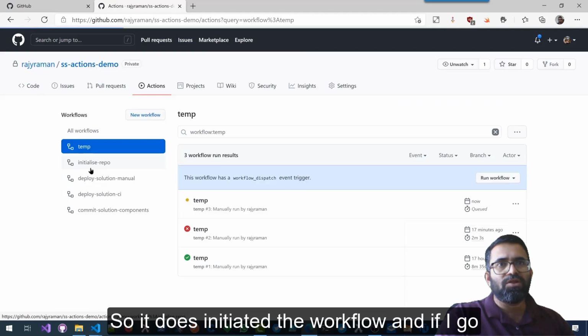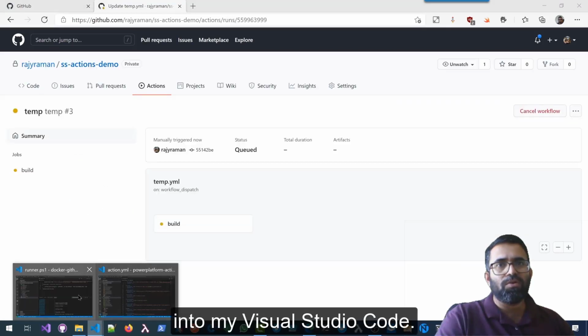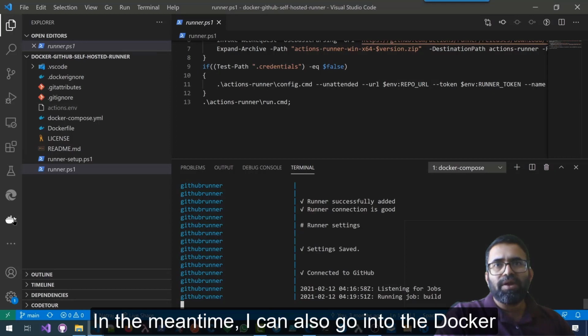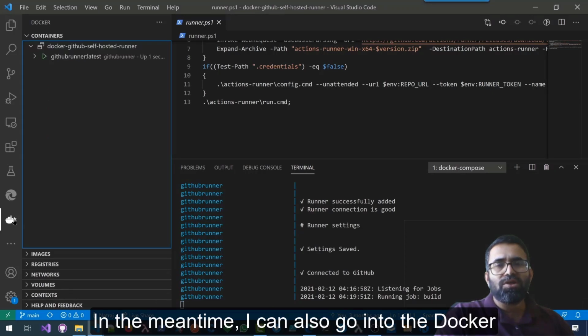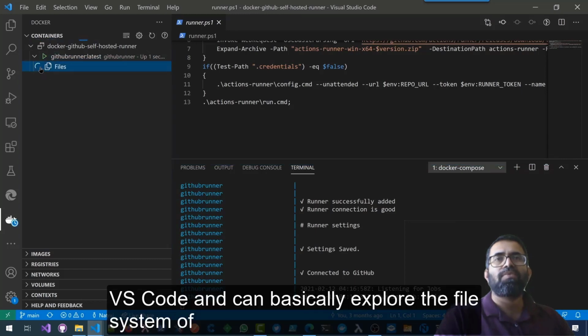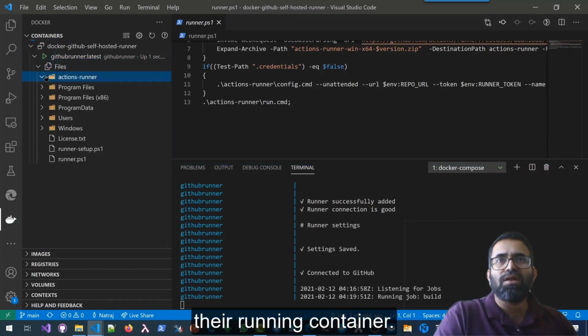So it has initiated the workflow, and if I go into my Visual Studio Code, I can see that it's already started running the job build. In the meantime, I can also go into the Docker extension. If you have VS Code, install this Docker extension for VS Code, and you can explore the file system of the running container.